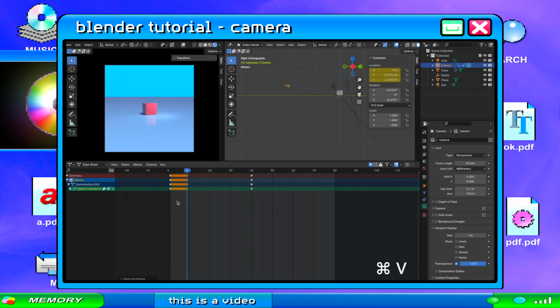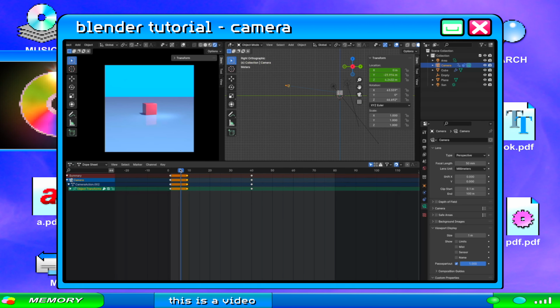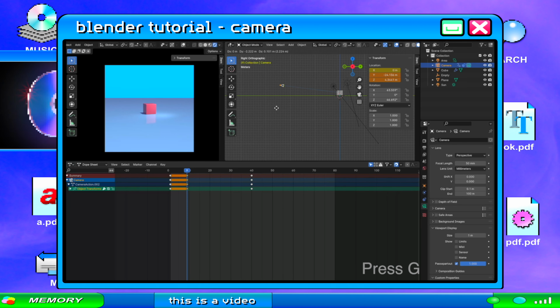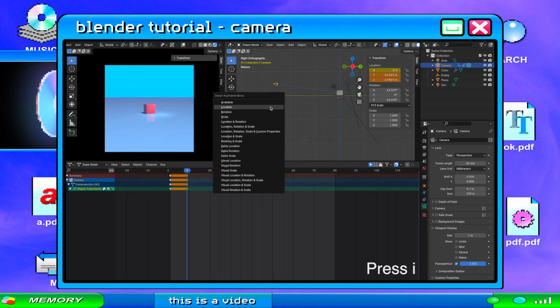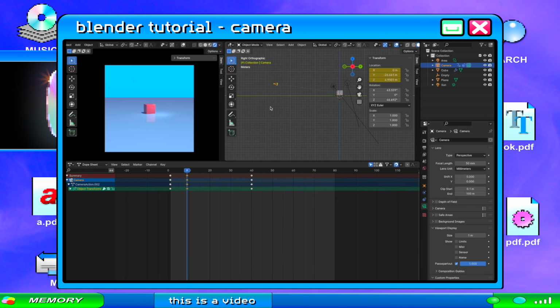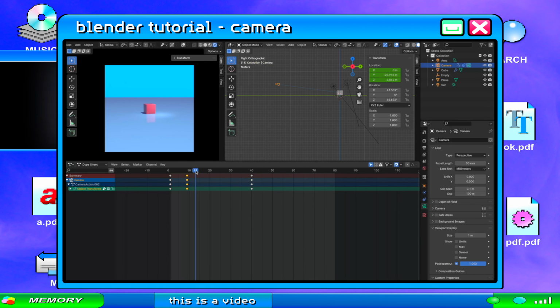Now press Command V to paste it on frame 9. Now we have copied the location of the camera from frame 1 to frame 9, which means they are the same. So what I want to do now is to place the bar on frame 9 and make sure you have selected the camera. Then press G for Grab and move it backwards. Then press I for Insert Keyframe and choose Location. What we have done now is animate the camera moving back before it goes forward.